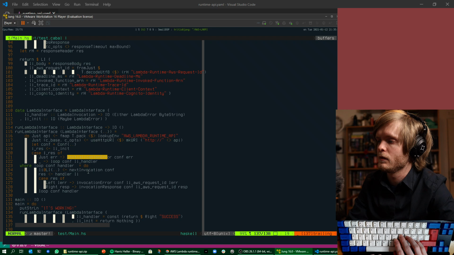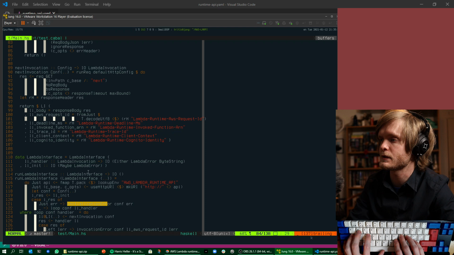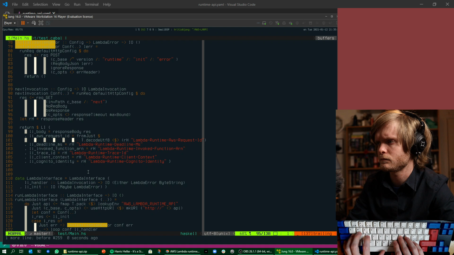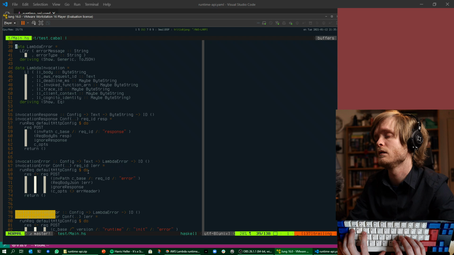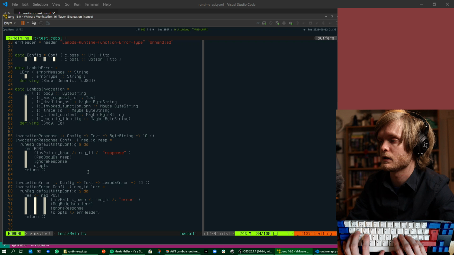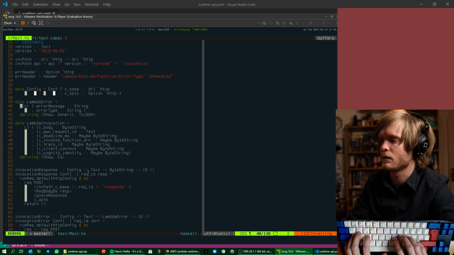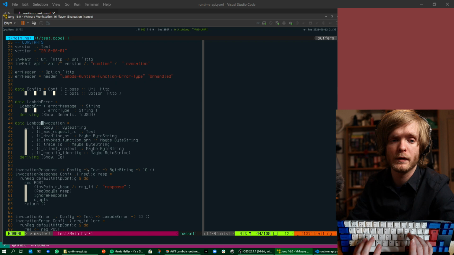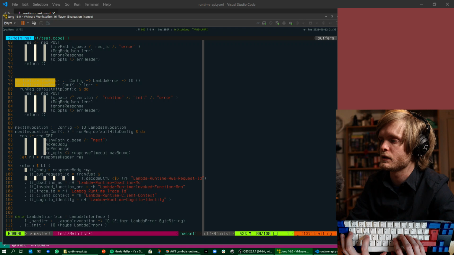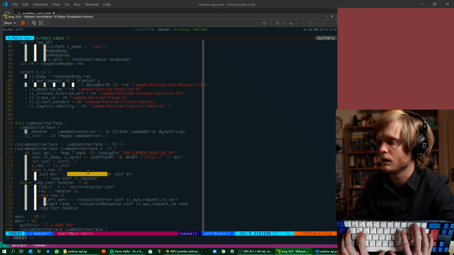And we've kind of defined the whole thing, right? So we need to define the handler, right? It takes in the invocation and it returns either an error or the response if it was successful. And then we abstracted away the whole thing, right? So initialization error, invocation response, invocation error, all that jazz is now just a piece of cake. Let's have this be called lambda error, just because we want to be in the same area as the lambda invocation, right? Invocation error, initialization error, next invocation, lambda interface. Keep it there. This was like this before, right?